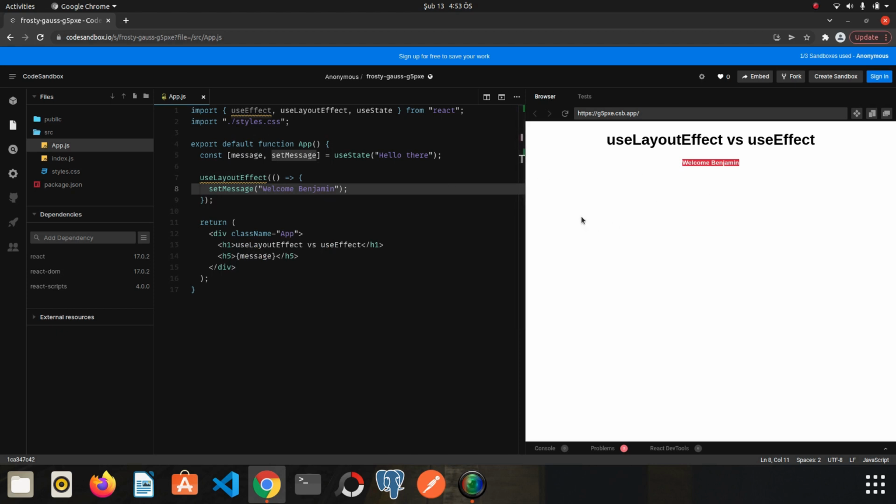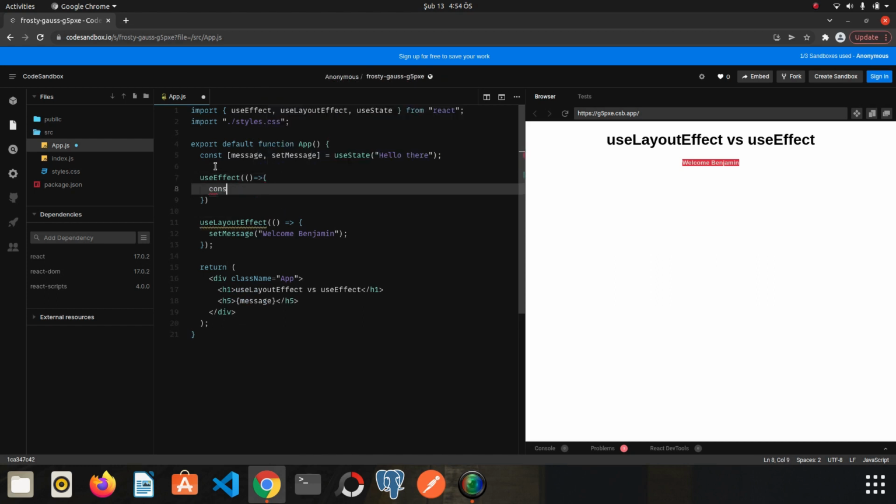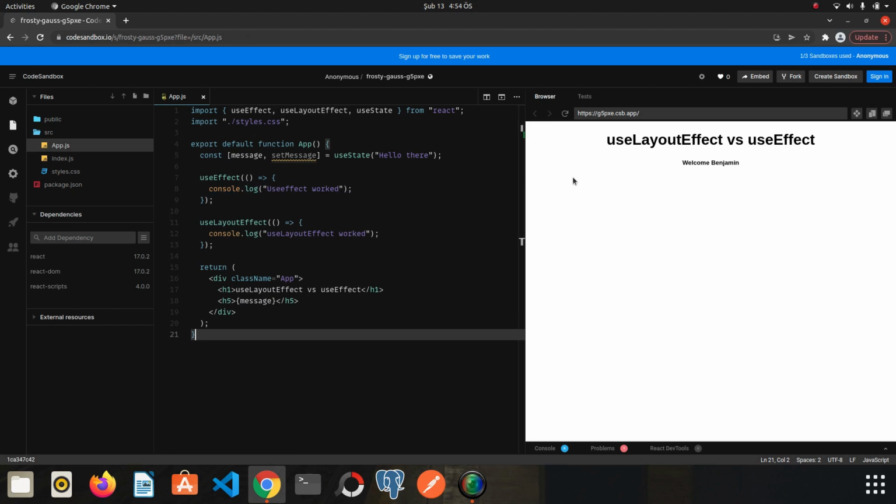Let's quickly write console.log both inside the useEffect and useLayoutEffect. I want to show you something. useEffect worked, and then let's say useLayoutEffect worked. Okay, I save it and refresh the page.